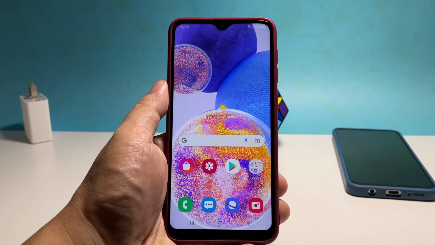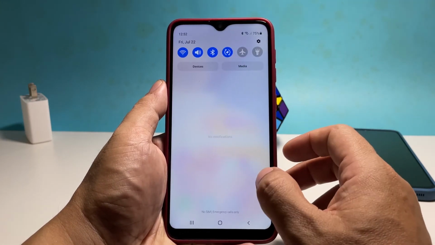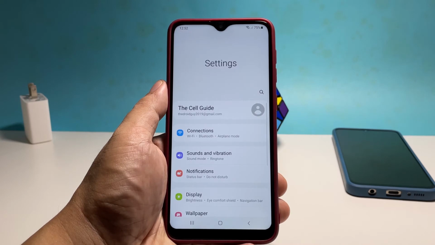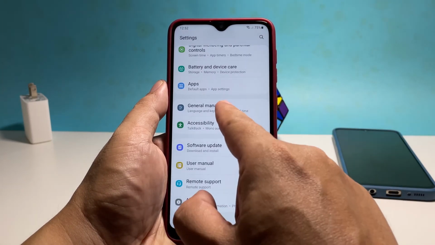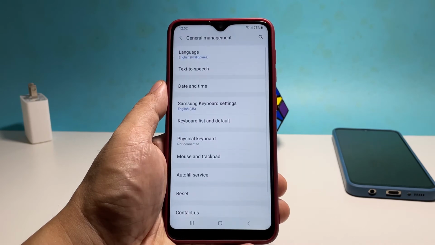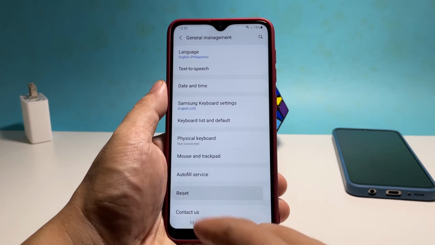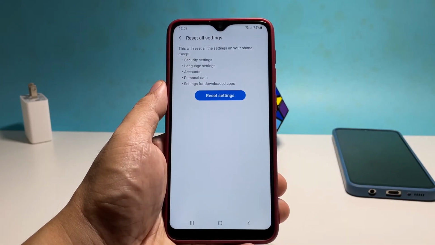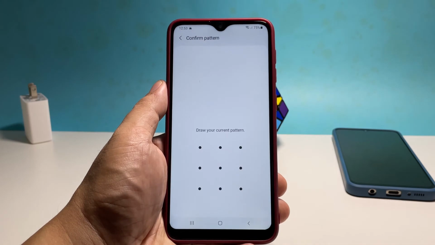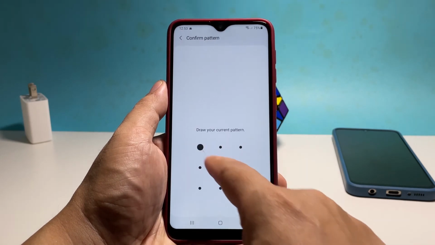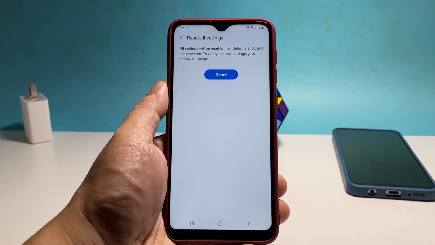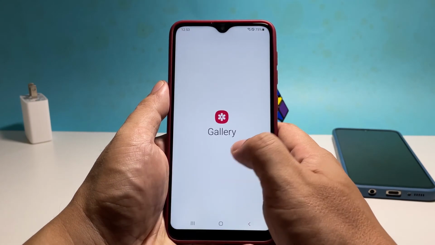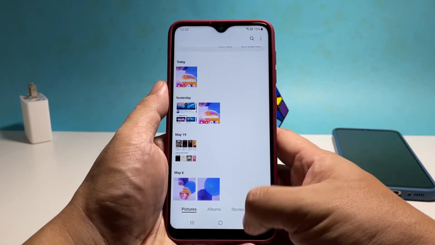To do that, swipe down from the top of the screen and then tap the gear icon. Scroll down and tap General Management. Tap Reset and then select Reset All Settings. Tap Reset Settings and enter your security lock. Tap Reset to proceed. Wait until your phone finishes the settings reset and then try to see if the camera is now working properly.